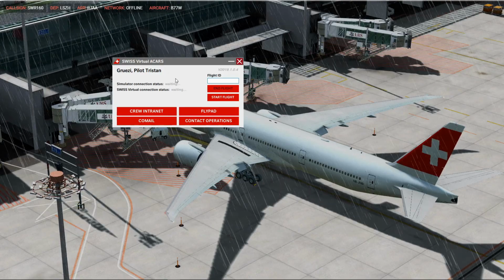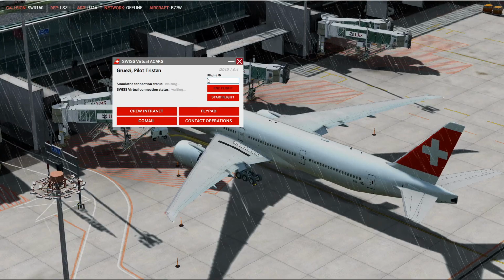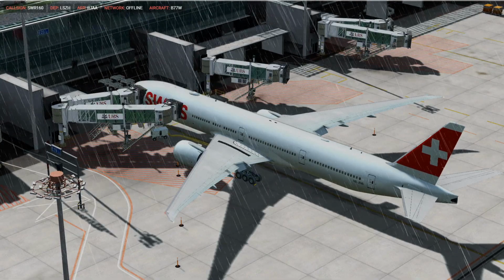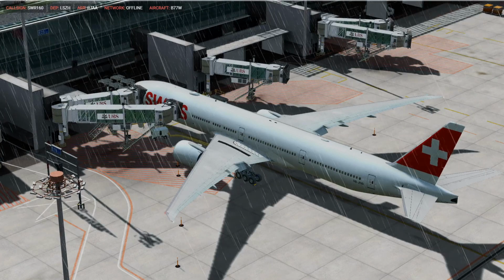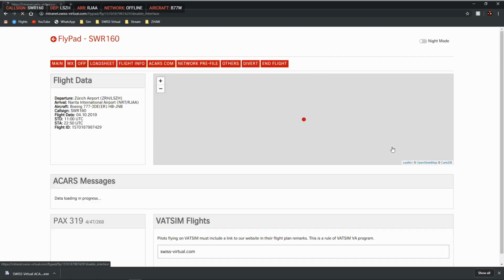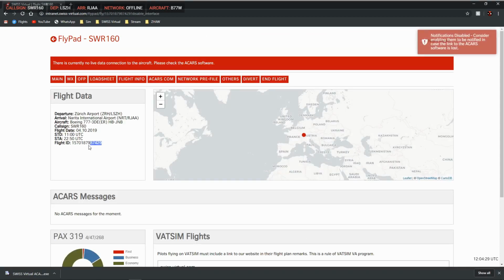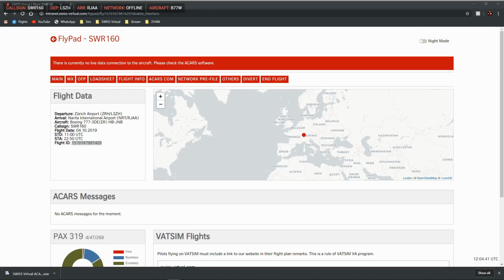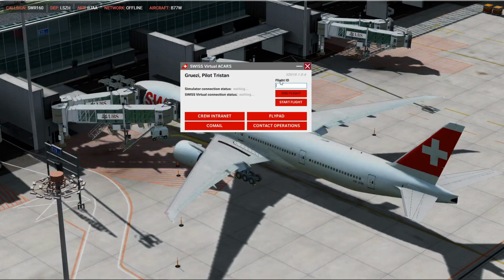In order to start the connection, we will have to enter the flight ID of our flight. To find this flight ID, we simply go on the flight pad, to our flight, and we copy paste this number. It is very important to notice the flight ID is not the flight number or the call sign of your aircraft. It is the flight ID, which is this long number right here. We can copy paste that into the flight ID field.